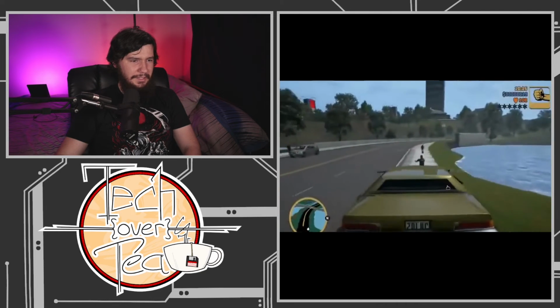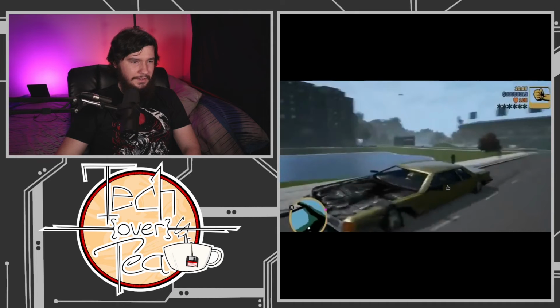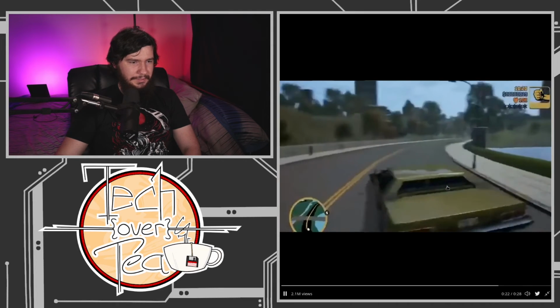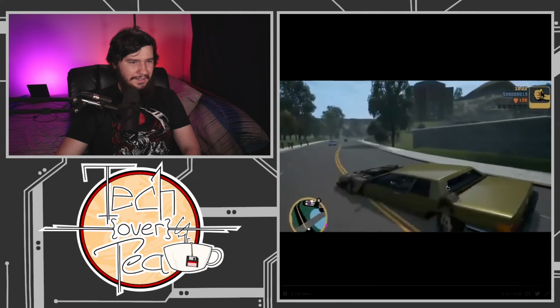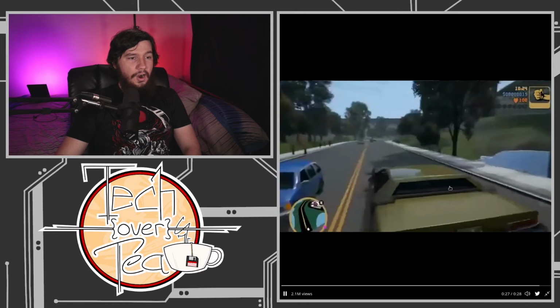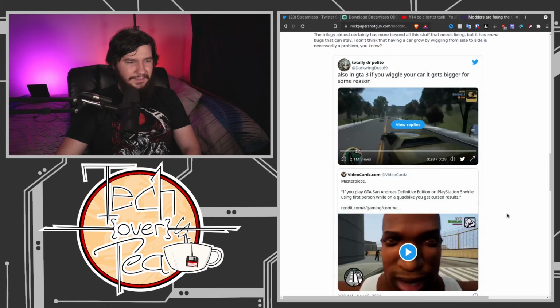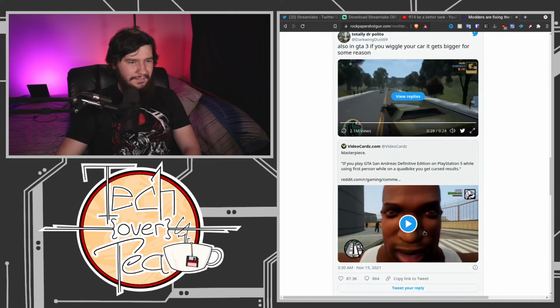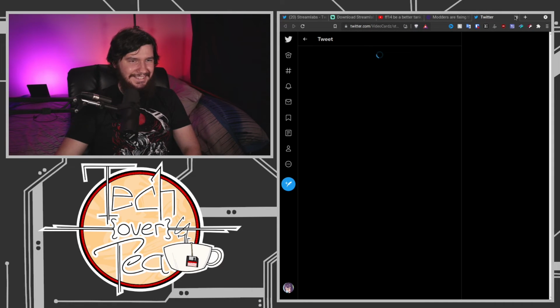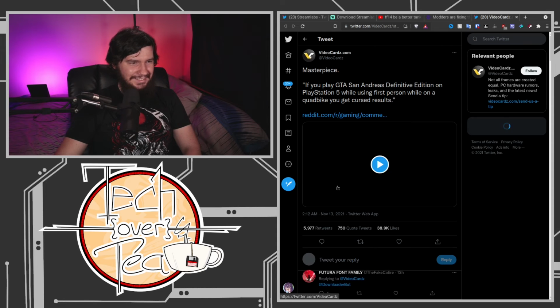Also, it doesn't seem like the hitboxes work properly either. Why are the wheels broken like that? What? Oh! It's not making the car bigger, it's flattening it. What is this one? I don't think I've seen this problem.